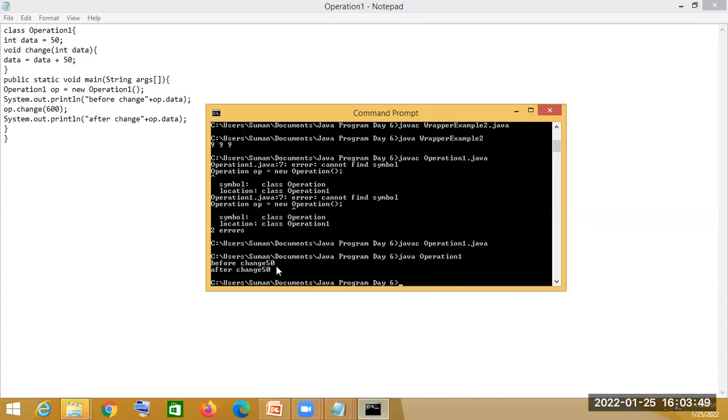You see, the value didn't change. That means the same value is there. Before change, there is 50, and after change, there is also 50. In call by value, we know that the value is not changed. That's why, because here we are passing the value, we are passing 600, the value is not changed.